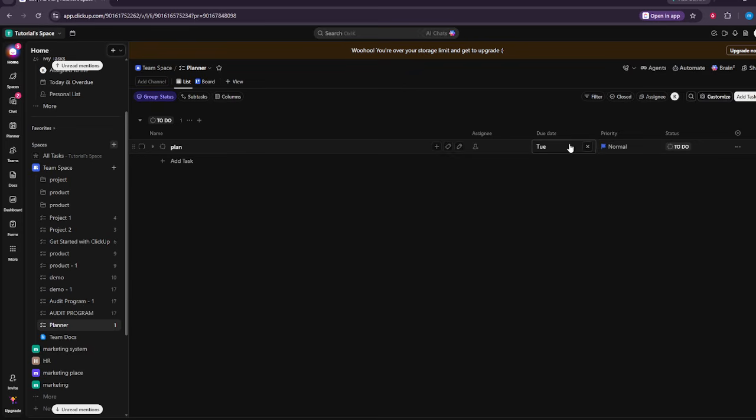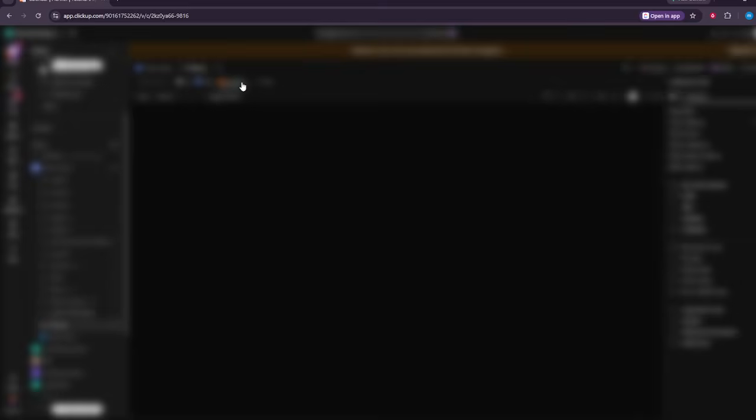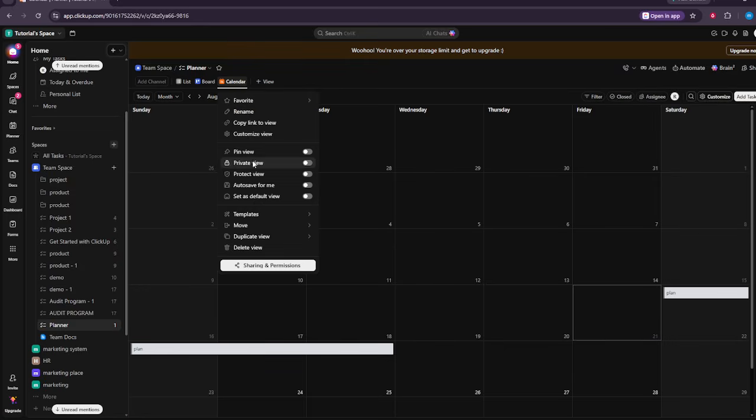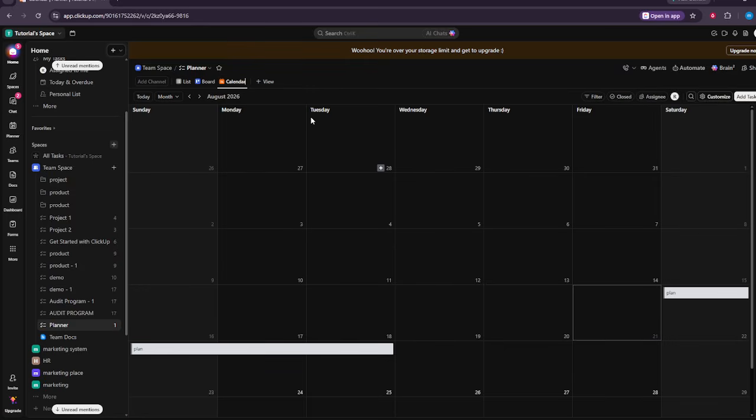Now click plus View and select Calendar. Name this view Planner and create it. This gives you a visual way to manage your schedule and makes it much easier to see how your tasks are spread across time. In the Calendar view, select the day layout when you want to review your daily schedule. Switch to the week layout whenever you want a broader view of your upcoming plans.